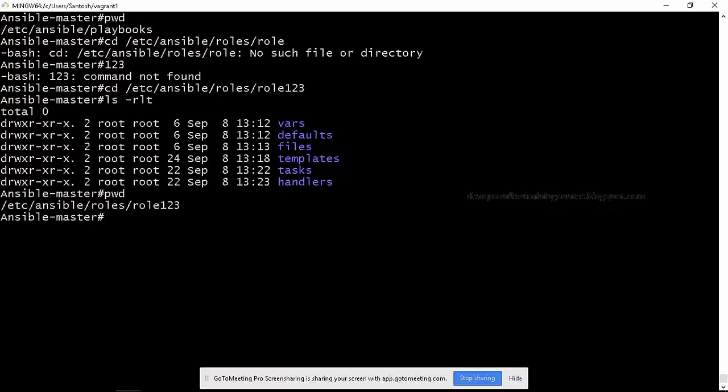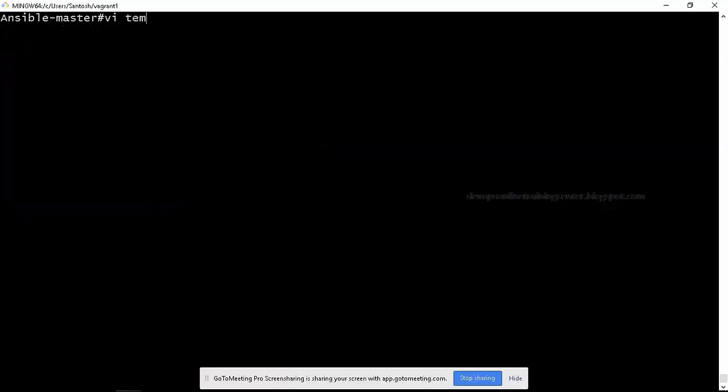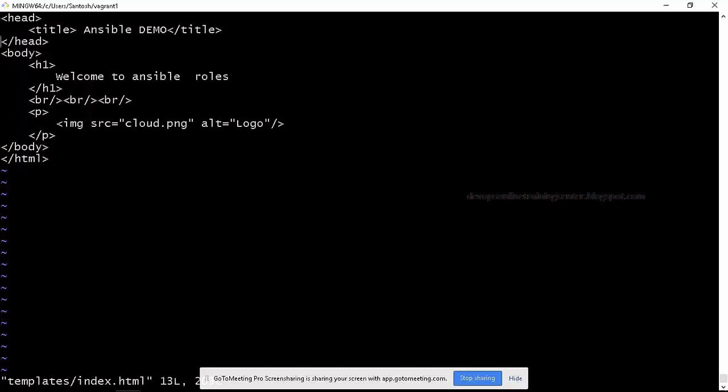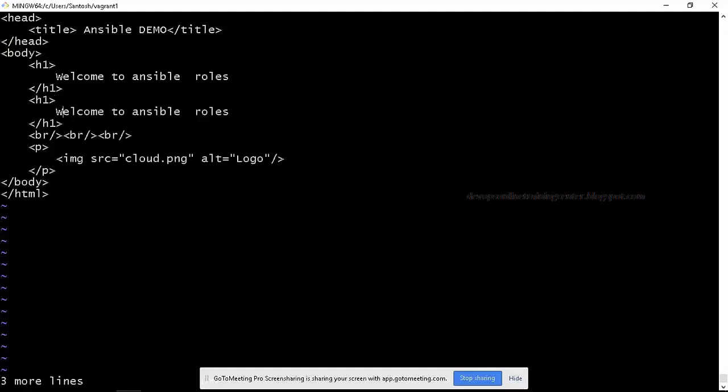Then let us see. I want to print something on my website, right? So in /etc/ansible/playbooks, inside the role, I have templates. Index.html is there. Now, instead of welcome to Ansible, I'll print something else. So how do I print? Let us say I just copied something, and now I'll say some variable I want to print. HTTP port is... So I'll just say HTTP_port. So this is a variable I want to use, and I want to display it on my website, right?